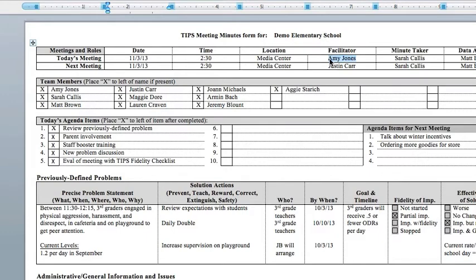So right now we're going to go ahead and update this meeting. We're going to take Amy Jones out for right now, and we're going to put Justin Carr in as the facilitator. Now we know our next meeting is going to be on 12/5, so we're going to enter that in the same time, and we also know that the role is going to be filled by the same people.